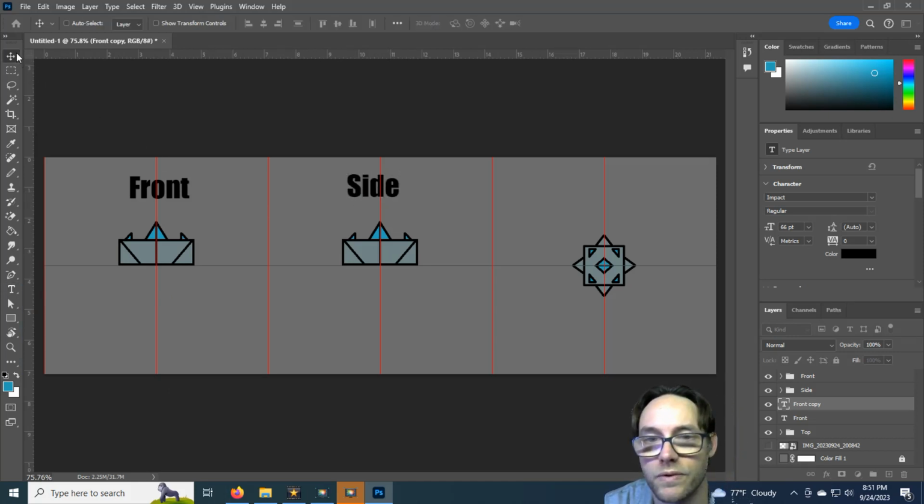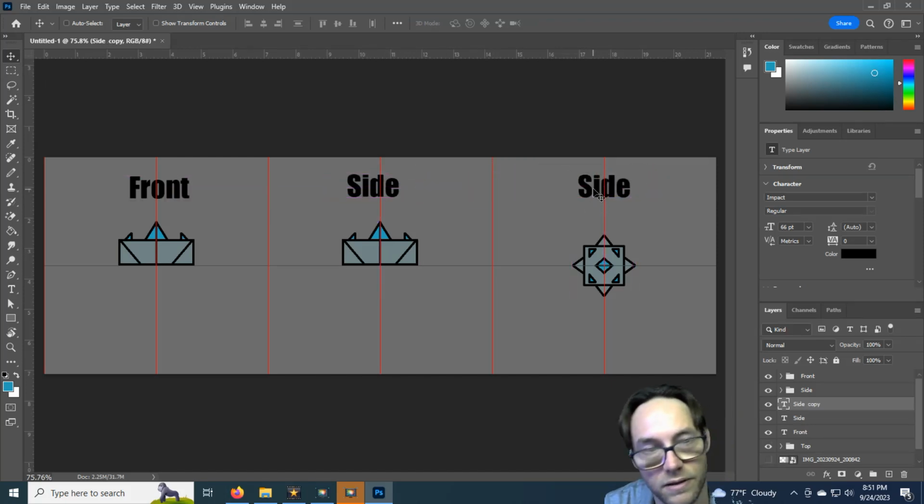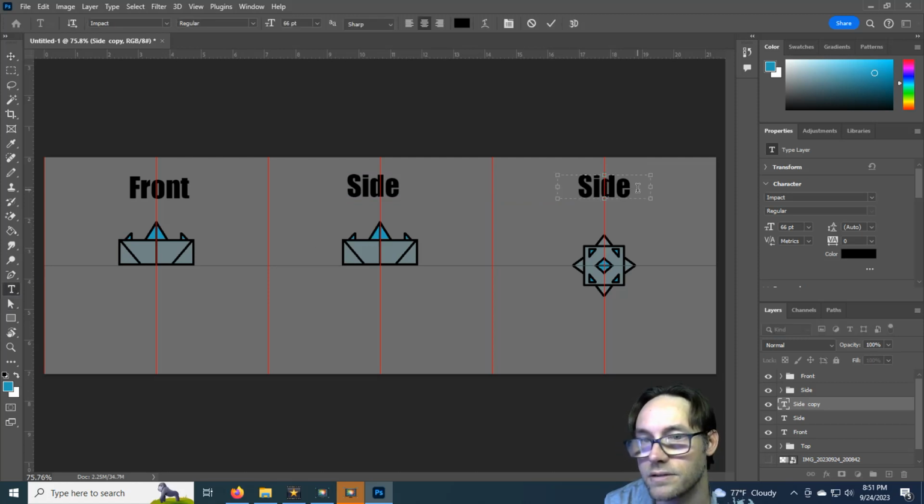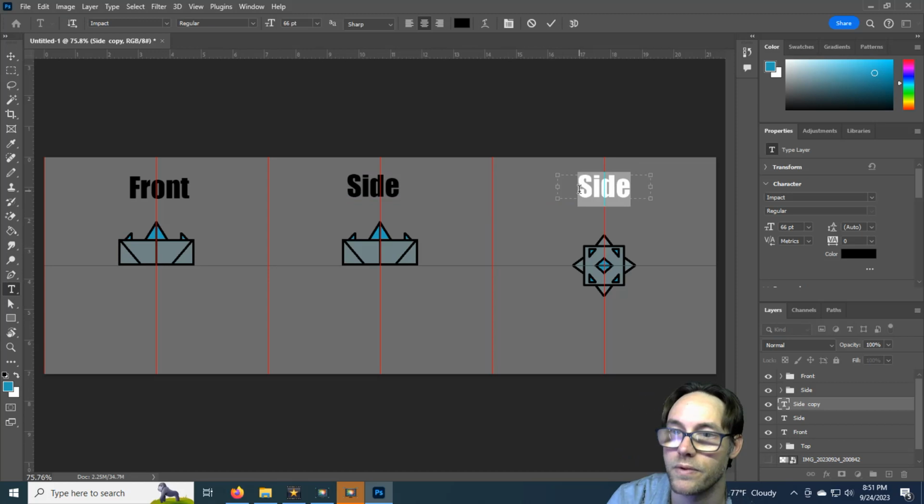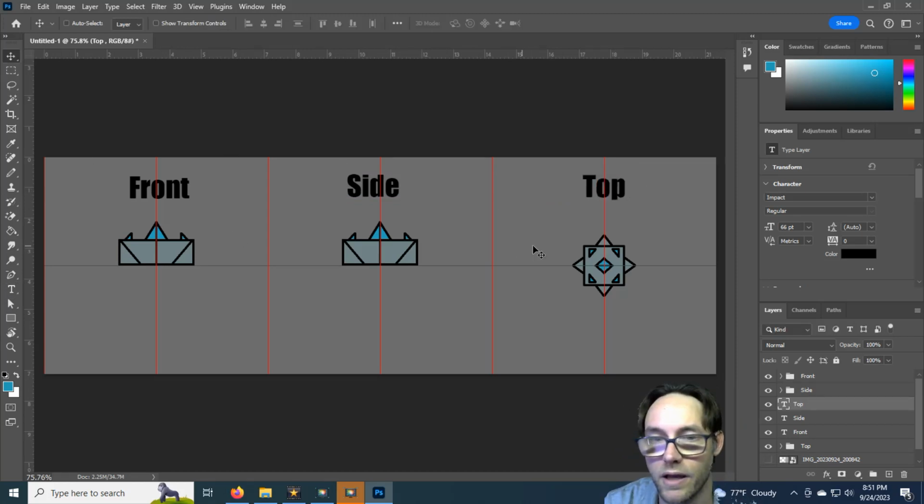Grab a Move tool. Alt, click and drag. Place it however you like. Grab your text tool again. Click inside the text. And this will be my top. There we go. So we have our two sides and our top. Now, one thing we didn't do, and you can actually tell by looking at the pictures here, we did not make sure that this image is the right size to match our side and our front views.